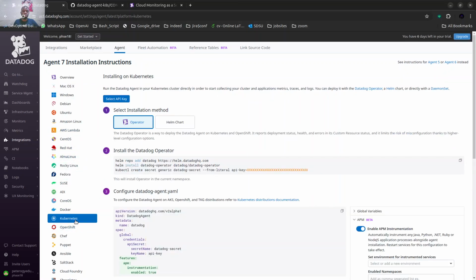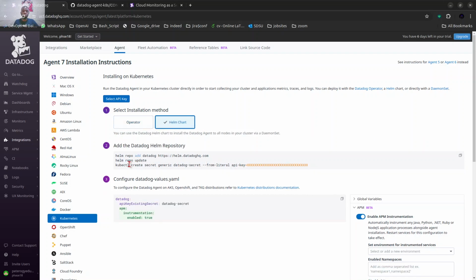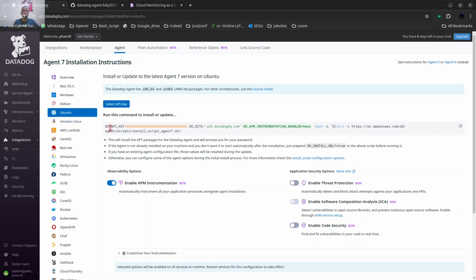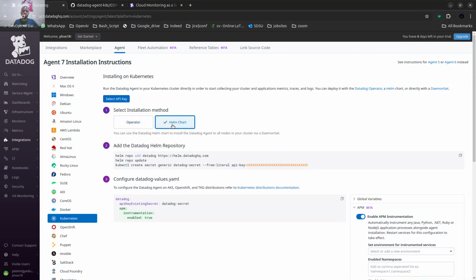I have a minikube which I'm going to use, but it works the same way whether you are on AWS, GCP, or any cloud provider. So I'll be using the Helm charts. Once you click on it, you're going to see the installation instructions. The same way, if I want to install it on maybe an Ubuntu server, if you click on that, you're going to see the installation instructions. So here we are going to use the Helm chart. We are going to add the Helm repo. We do the update. And then we use this command to create a Kubernetes secret.